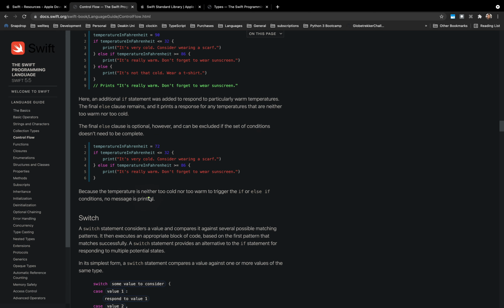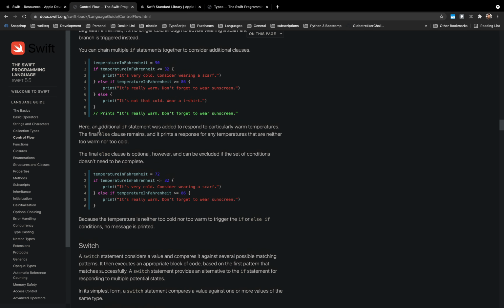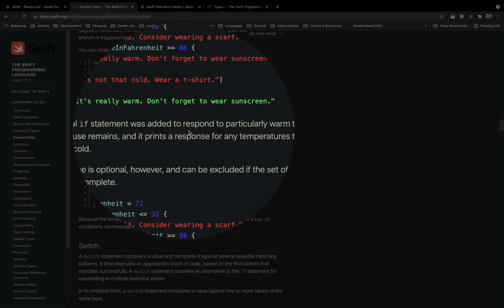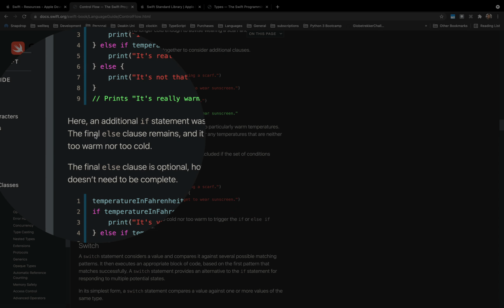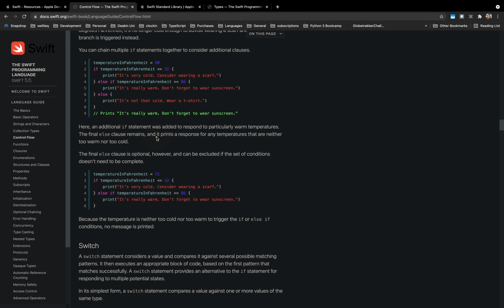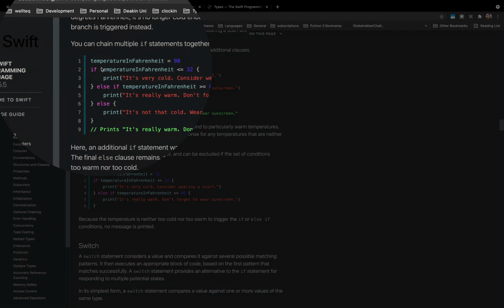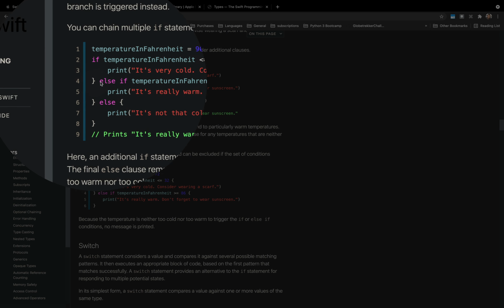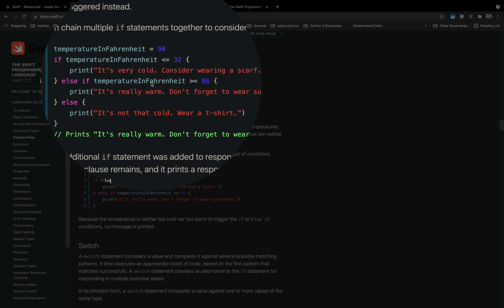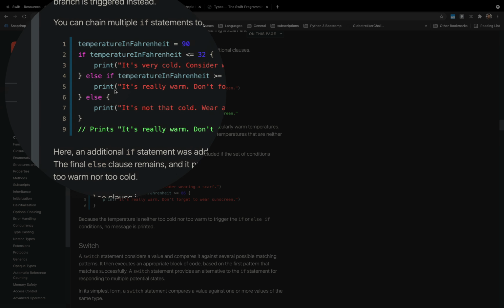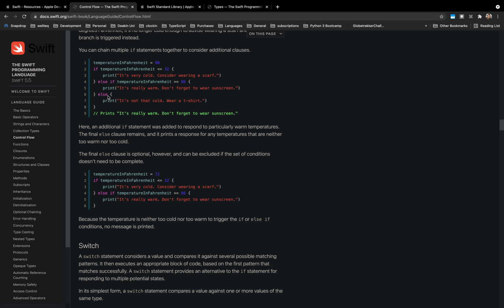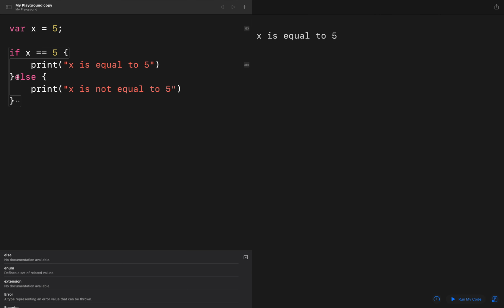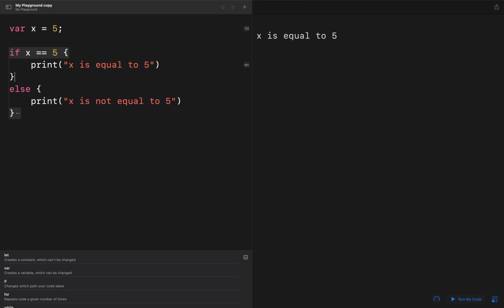Okay, so because the temperature is neither too cold, well, that's what it's explaining. So here it is. An additional if statement was added to respond to particular warm temperatures. The final else clause remains, and it prints the response for if any temperature is neither too warm nor cold. Well, this is just a scenario they have explained, but the thing is, once you have this if statement get evaluated to false, then compiler will go to the next one. It will evaluate this else if one. If that becomes false as well, then it will go and check for the next one until it sees the else block. Very simple.